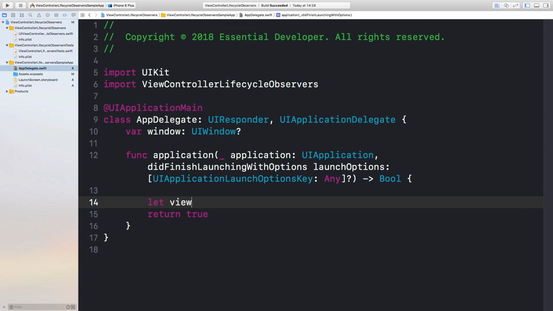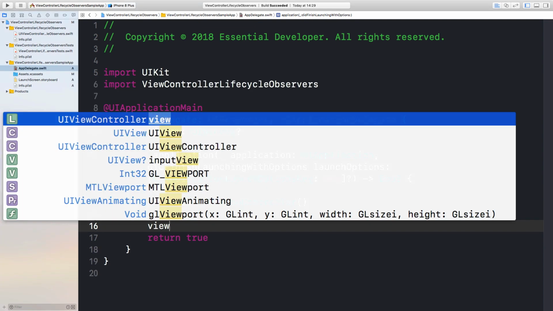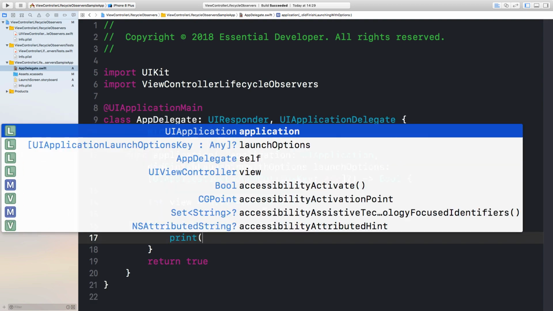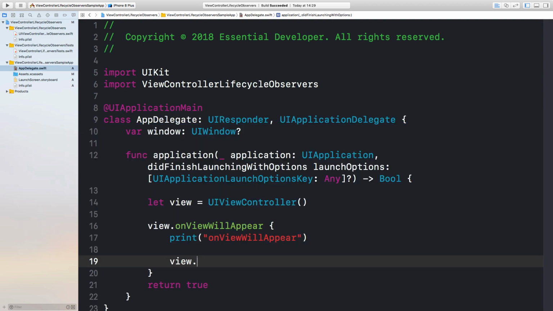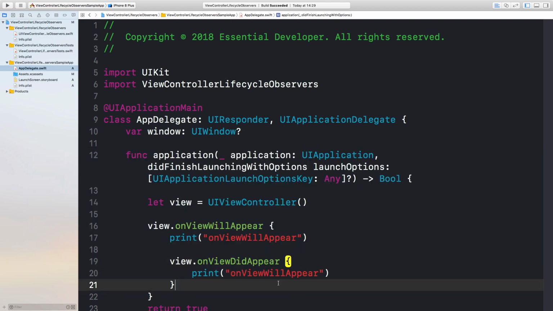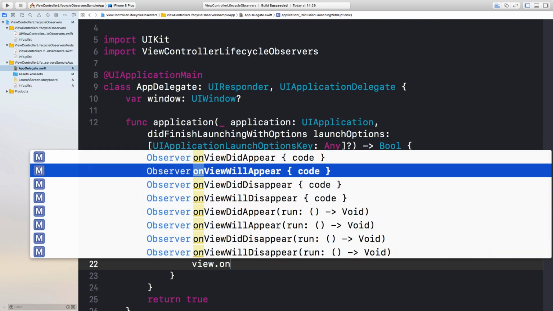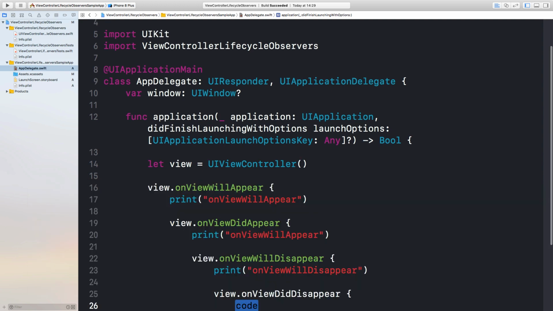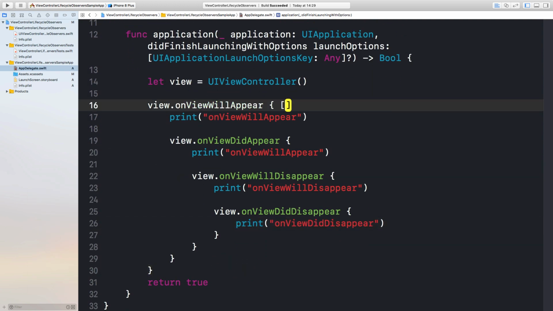Let's create a view controller. And let's use our observers. Let's just print the same for view did appear. View will disappear. And finally, view did disappear. Okay, to make sure we don't have any retain cycles here that can affect the result, let's make it weak.